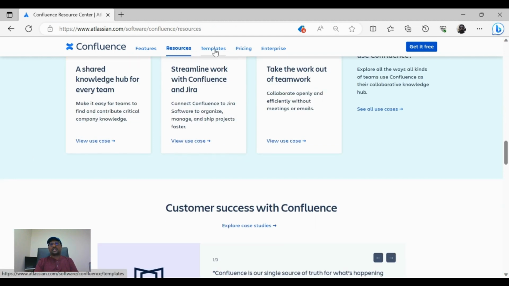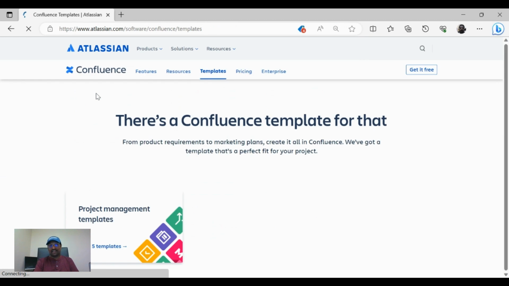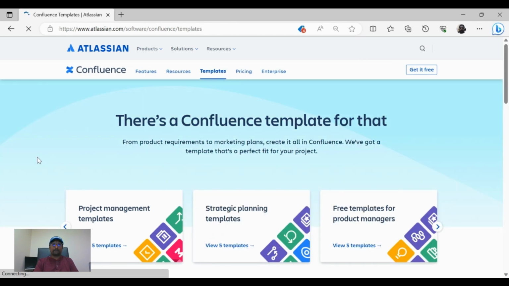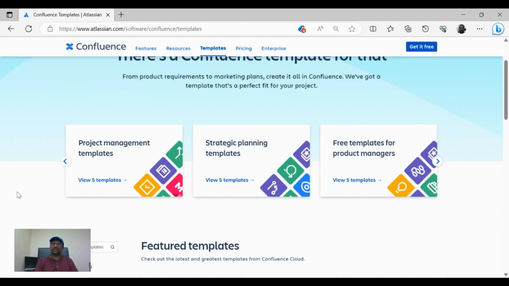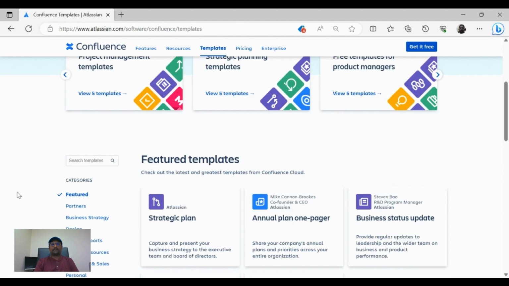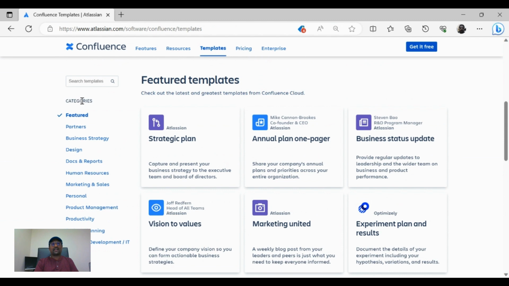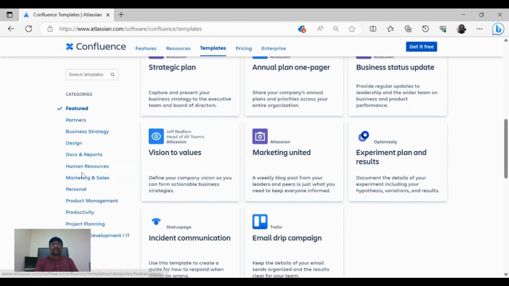One important feature and the most loved feature of Confluence is the pre-built templates. There are different categories. You can explore templates which are pre-built and ready to use, which is plug and play. If you click on templates and scroll down, you can find a list of categories where you can use the template and choose a template.